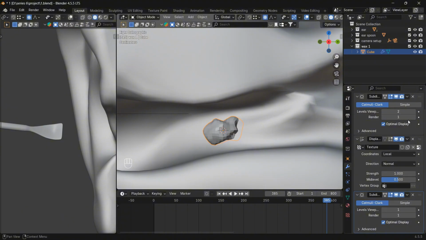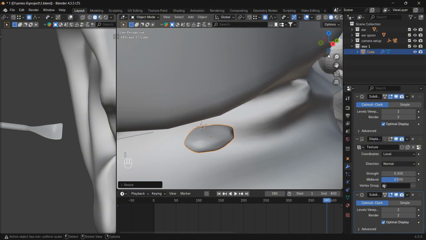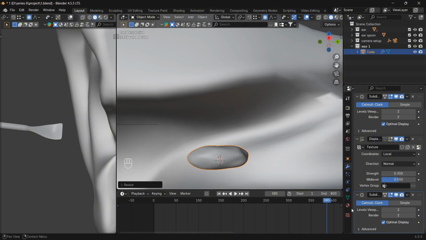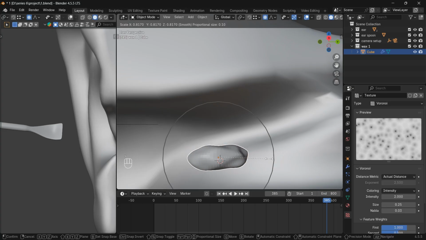Okay, the first subdivision modifier has level 2 and the second one has level 1, or if you think your device can handle it, you can increase the value to 2. Now I just have to decrease the strength to 0.2 maybe, or 0.3, something like this, and scale it down in the z-axis, and this is fine. Okay, so just decrease the scale in the x-axis. One more thing you can do is change this value over here to get the desired results, something like this, and scale it down.